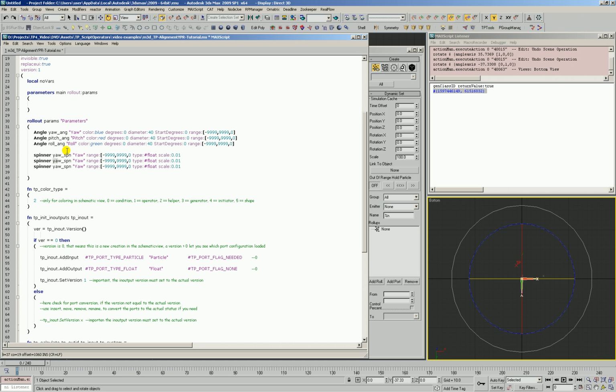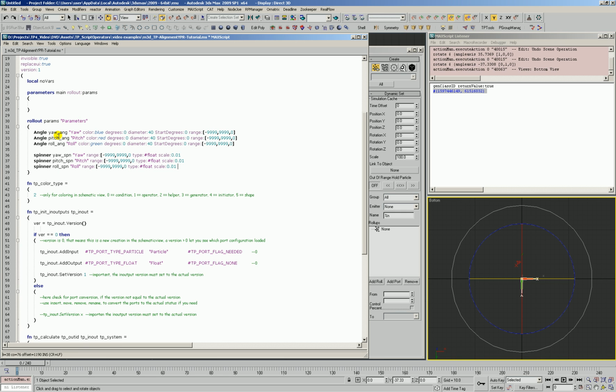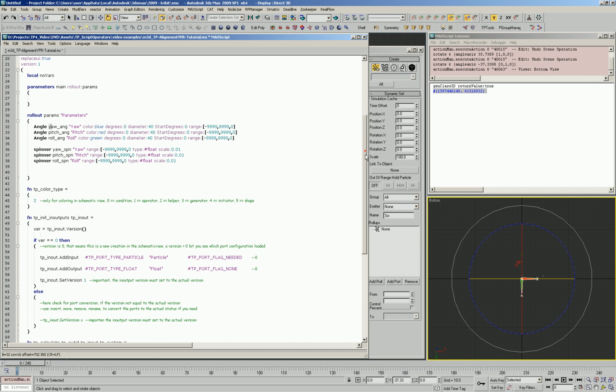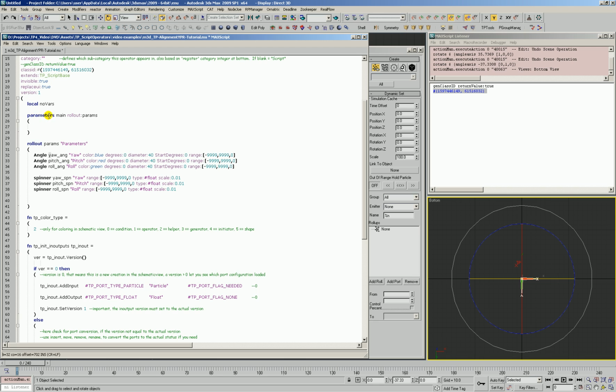Okay, and then of course we're going to have a pitch spinner, roll spinner. And I know I'm repeating a lot of stuff. It's my poor programming skills here. Okay, and then we're going to actually end up doing some controls so that when these are manipulated, they actually set each other's values. So you only have to set them once. But let's go ahead and actually declare the parameters that we're going to need for those.